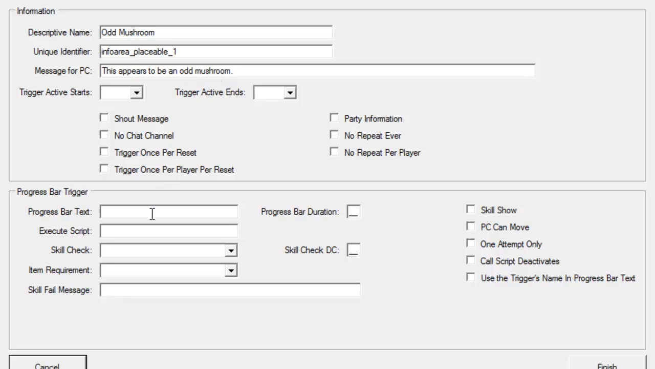So what we're going to do is combine this with a progress bar. The first field here, progress bar text, is what we're going to see in the progress bar. I'm going to put in the word "examining" here. The duration is how long the progress bar takes. So we're going to say 10 seconds.